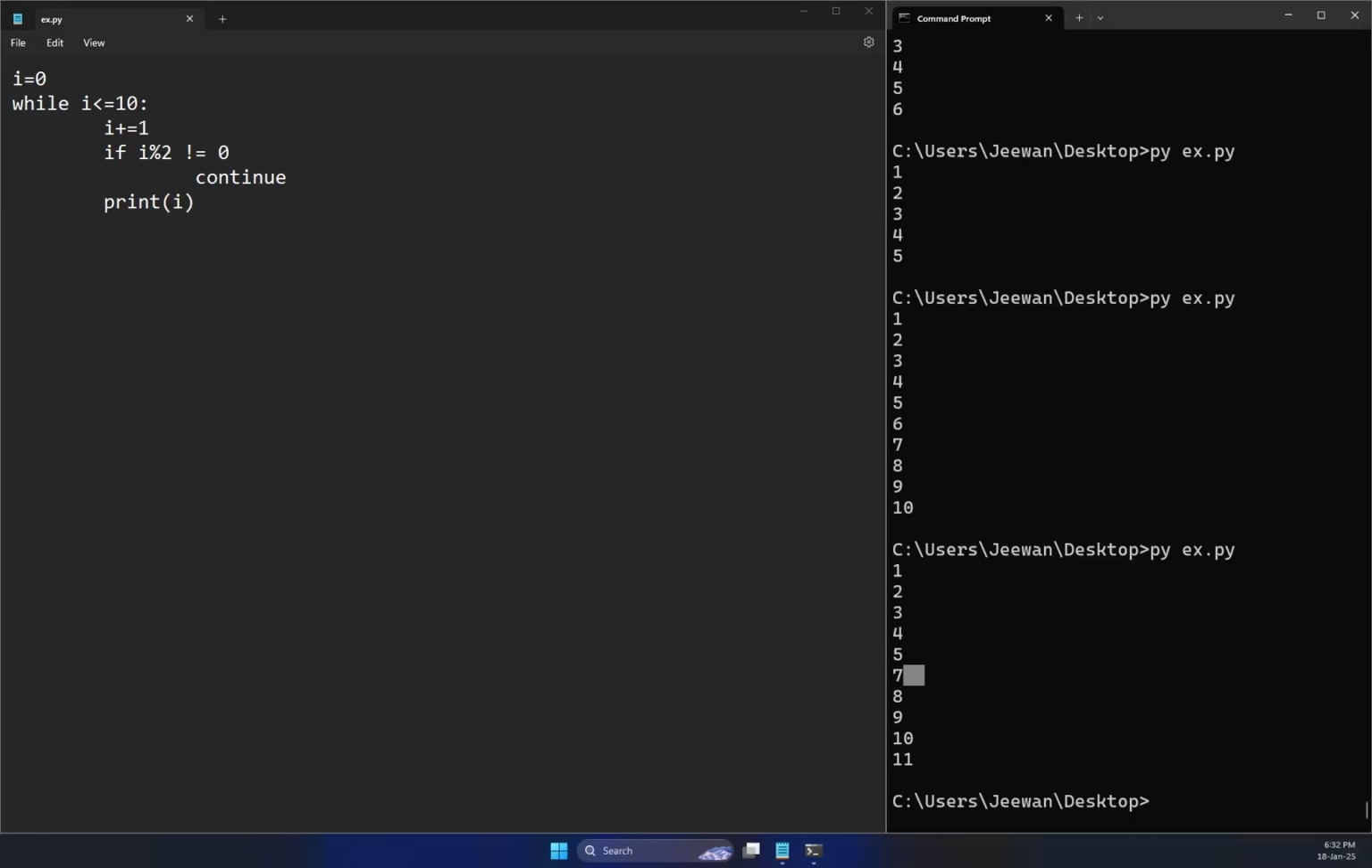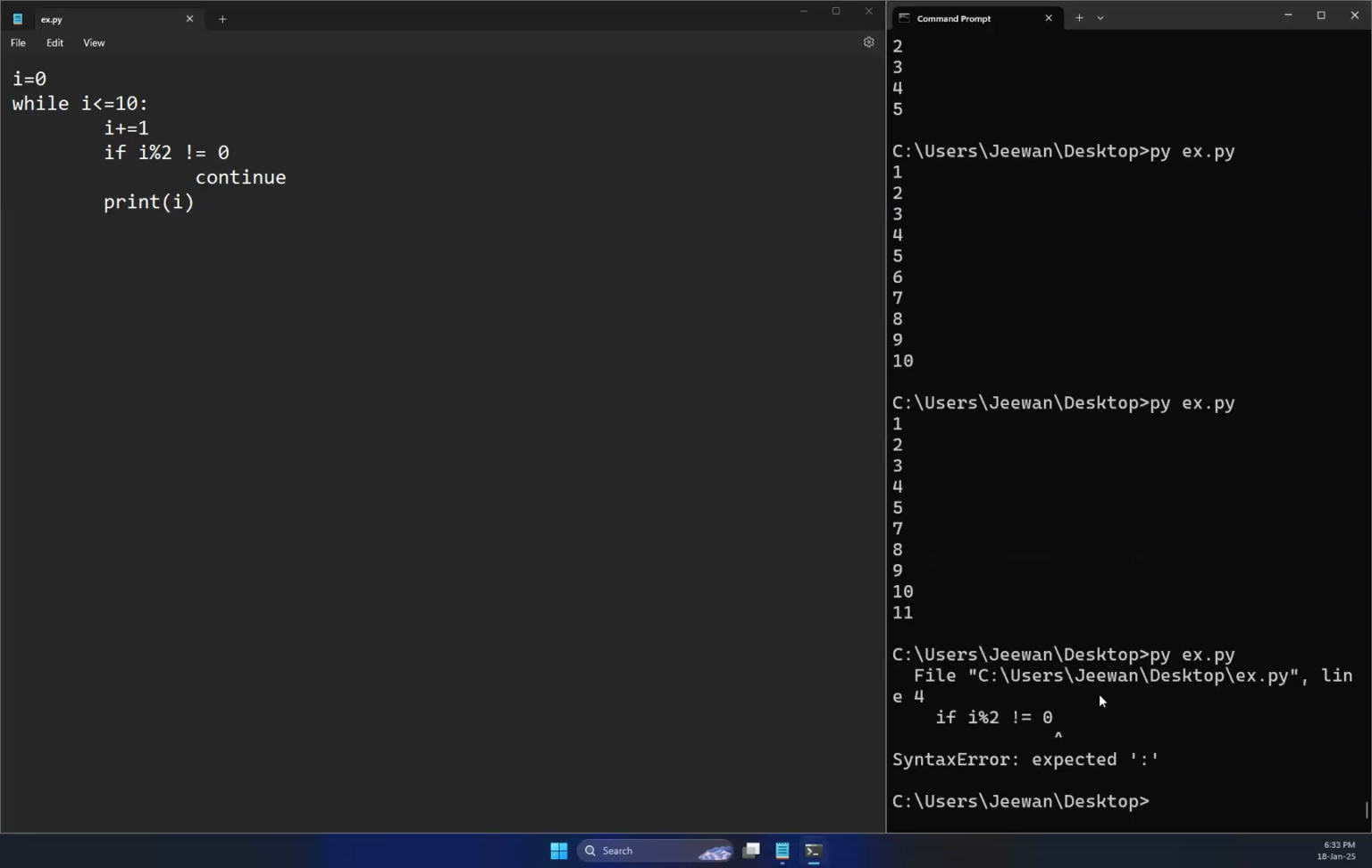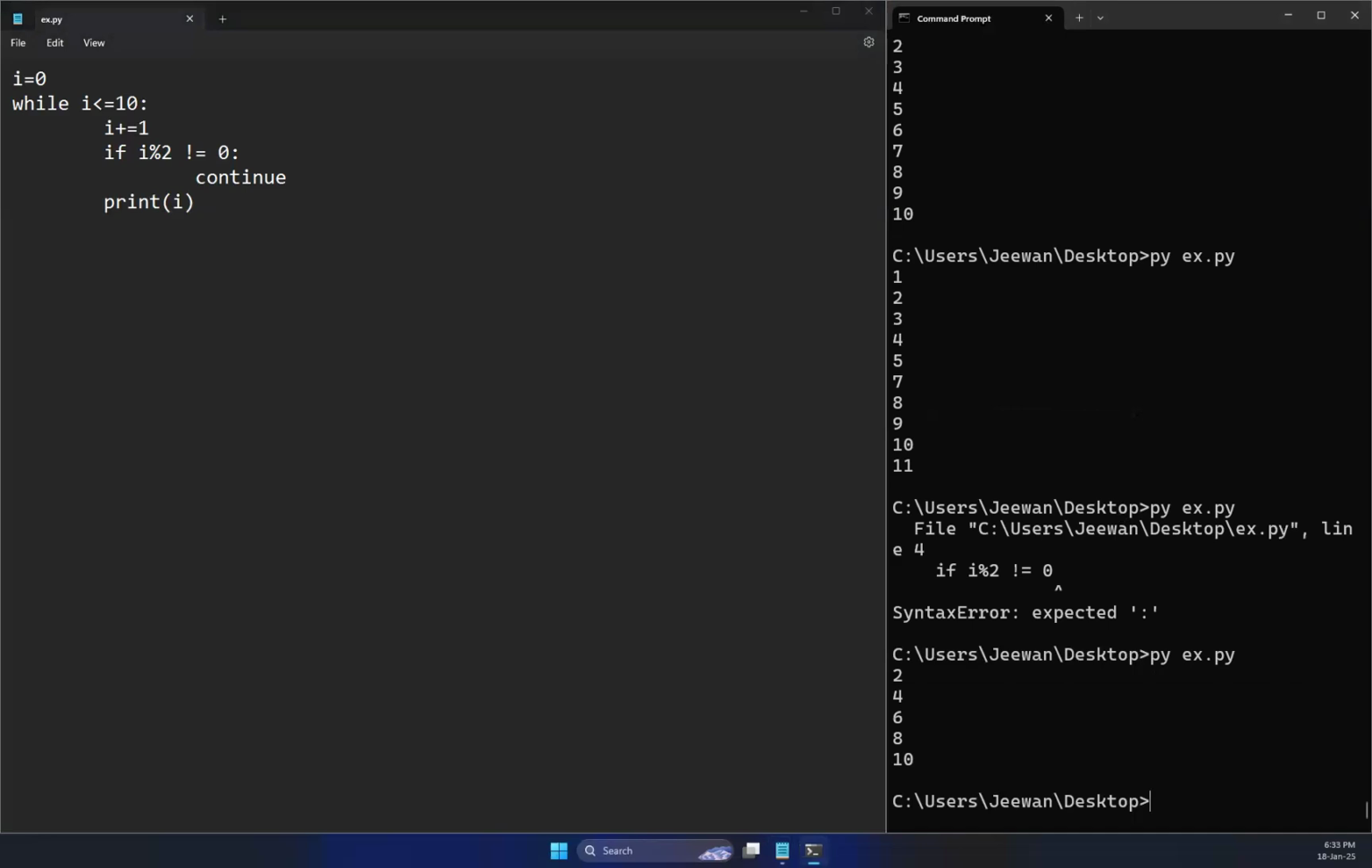What do you think? What is happening over there now? Okay, let me print this. If I modulus 2, okay, the colon was missing there. That's a syntax error. But now, what are the values it prints? 2, 4, 6, 8, 10. Then it prints only even numbers.